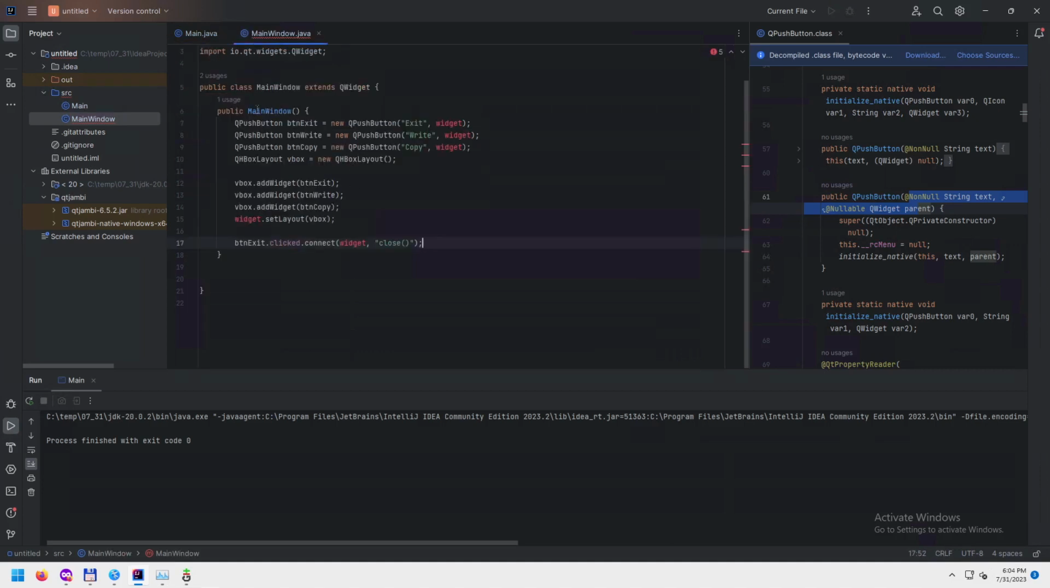Okay. So this is a Java class named MainWindow, which inherits from QWidget. So this is also a QWidget. Okay, these are constructed correctly. The layout is correct.